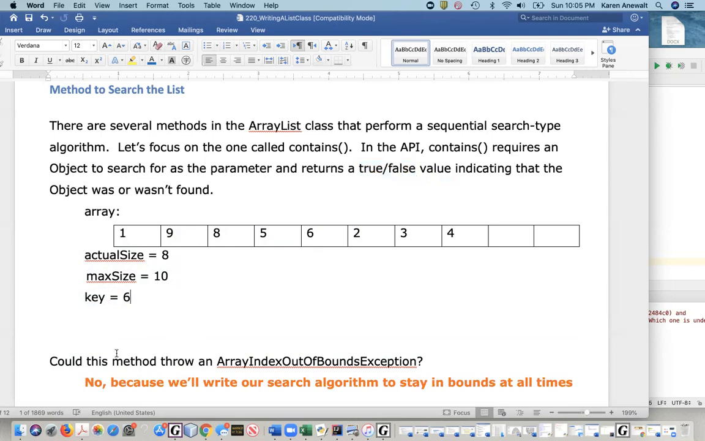So first think about, could this method throw an array index out of bounds exception? No, it can't, because we're going to write the search algorithm, and so we can make sure to control that it stays in bounds at all times.